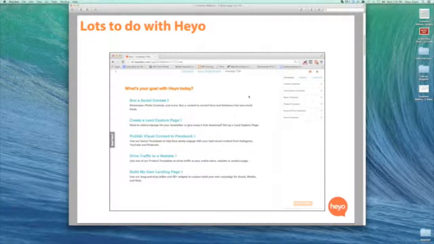So the first is obviously running a social contest. We're going to talk about that today. It could be a giveaway, could be a photo contest, could be a referral contest, like a refer a friend contest. But there are lots and lots of things that you can do with Heyo.